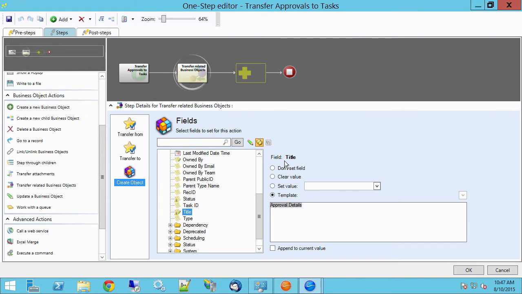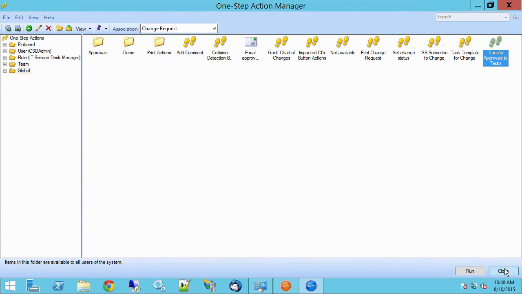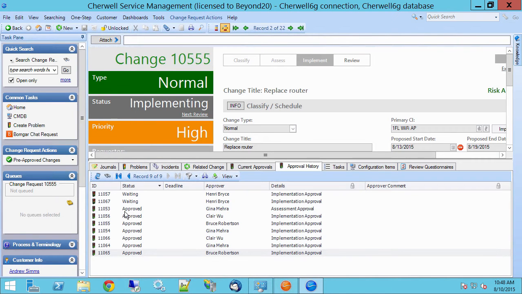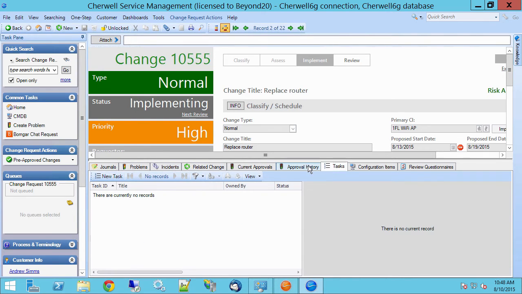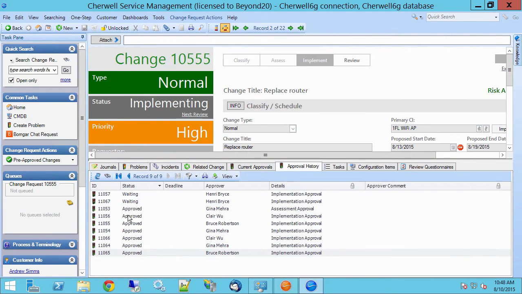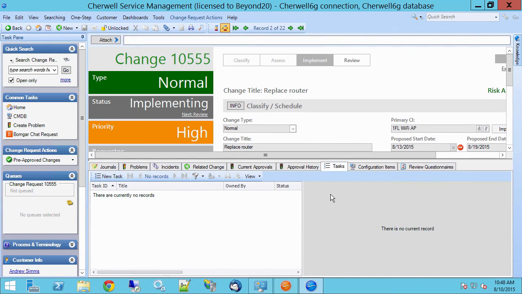So it's very simple. This has implications for wider use and more complicated data transfer, but for right now, that's going to be our simple test case. So I'll go ahead and click OK and close. And just to remind you, what I want to do is take all these approved approvals and, well, not really move them over, but for each approved approval, I'm going to generate a task.